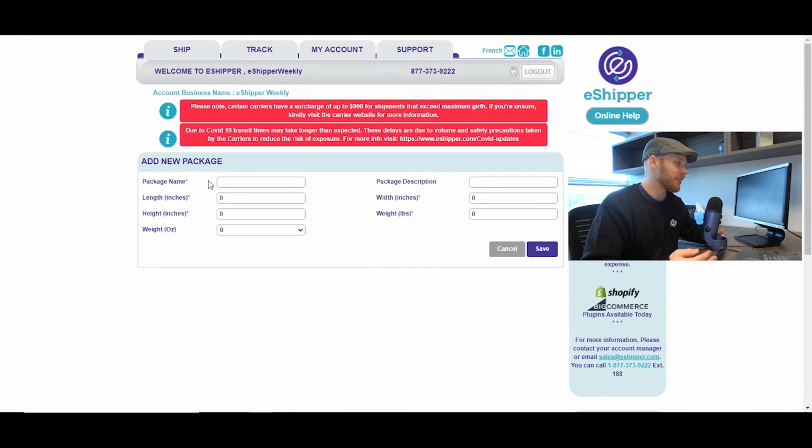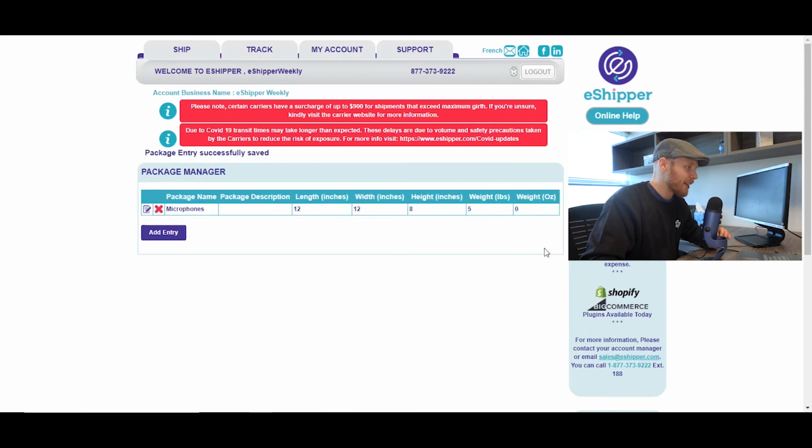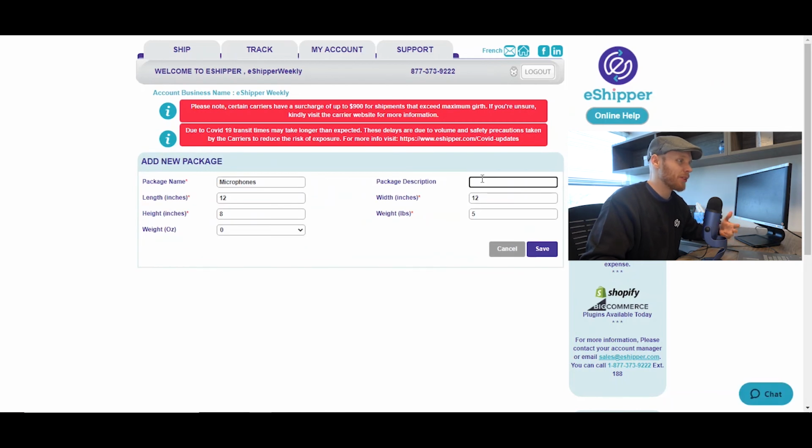So all those packages that you're sending on a regular basis, you can put in here. So I'm going to put in microphone as a package name. Package description, I'm going to skip for now. Length, I'll do a 12 by 12 by 8 here. And then weight, 5 pounds. So I'm going to save that, and you're going to see that this is inputted in here. This will save, so next time you can go and auto-populate all that information.